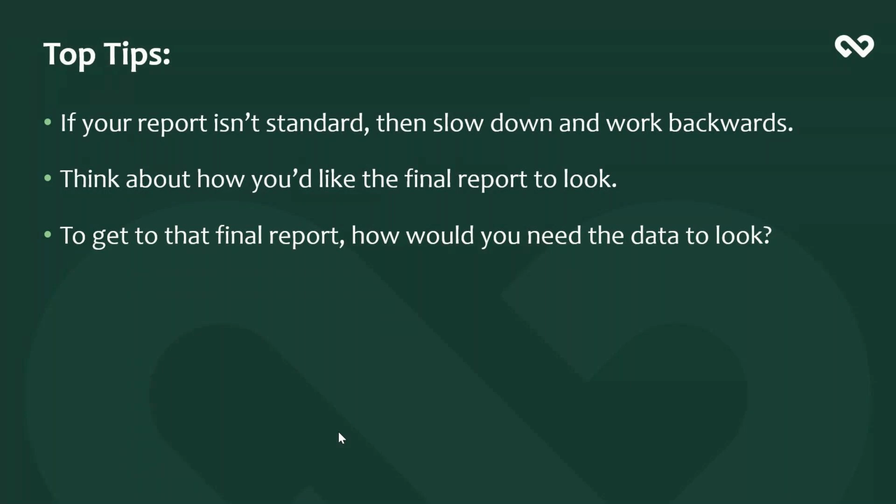But the best thing to do is just slow down, open up an Excel document, and start to plan out how you'd want the resulting report to look. Once you know that resulting report, once you know what you want to split by, what you want to group by, you can then begin to visualize and see how your data needs to be structured. Once you know how you want your data to be structured, you're going to know how those initial snapshot reports are going to look.